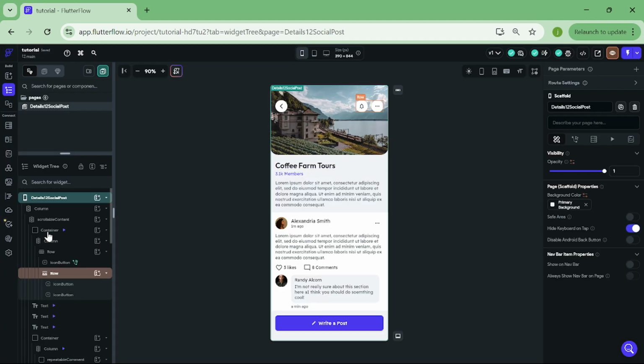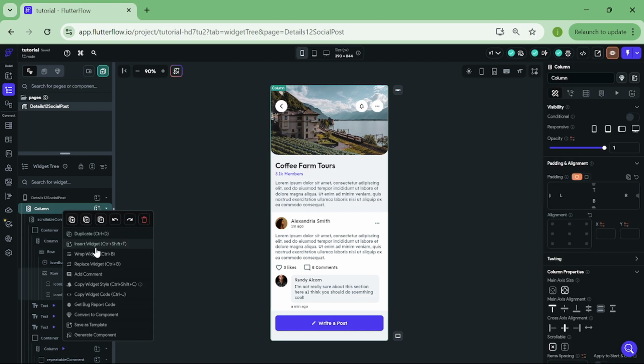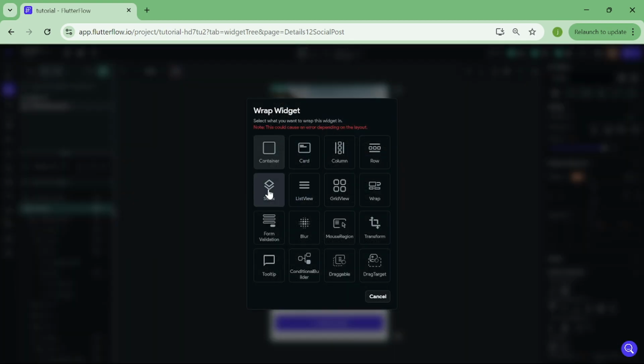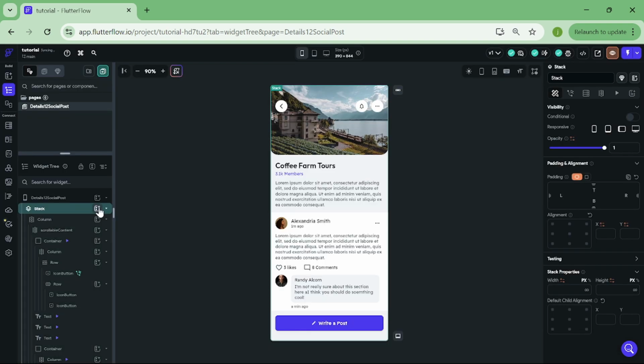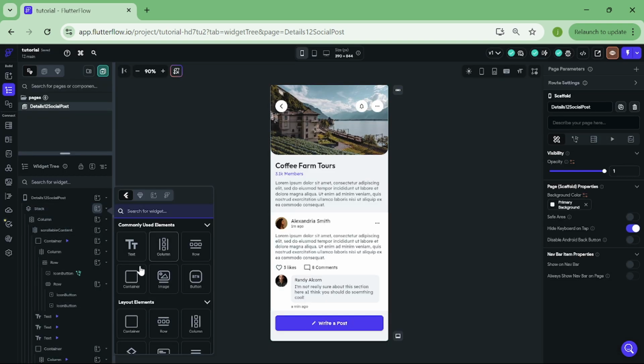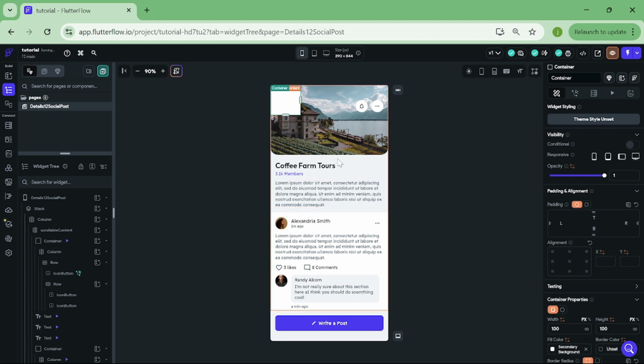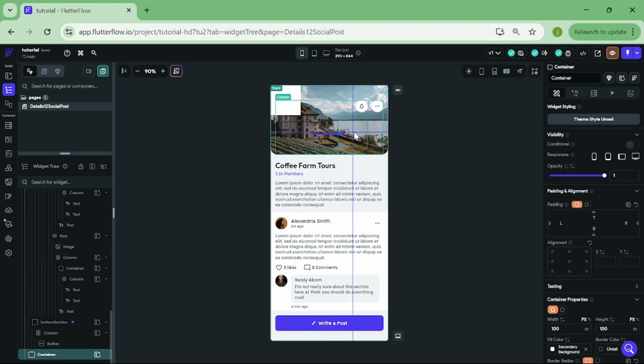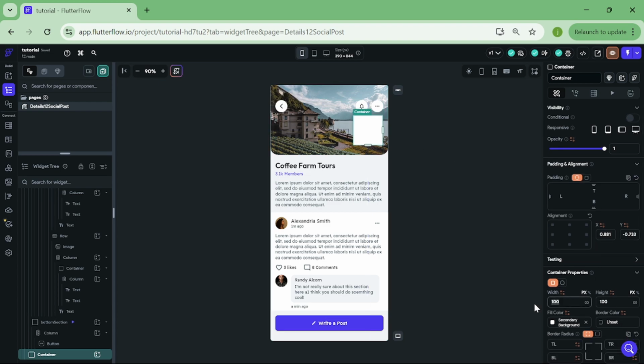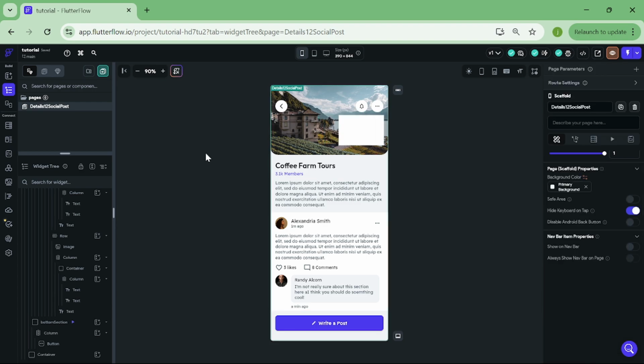First step, what we want to do is go to our most top element in here and wrap it inside of a stack. Then inside the stack, let's add container. Perfect. Now we need to position the container where we want it. I'm going to add it in here. Then let's make this a bit wider. This is good. Then inside the container, we want to add column.